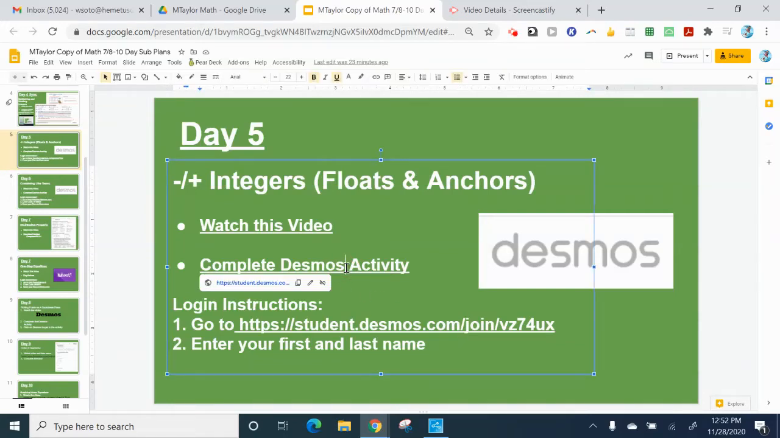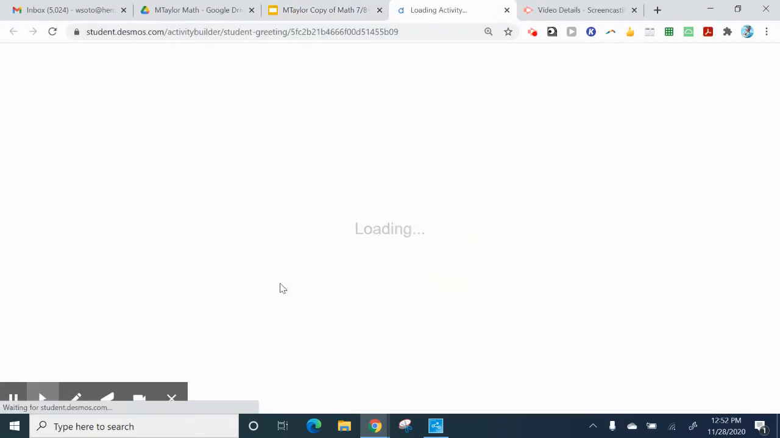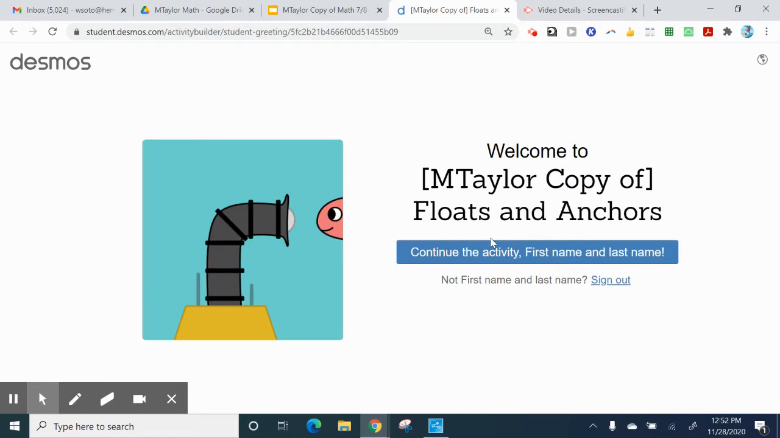For this activity, you're going to click on the link and connect to Desmos. Here, you're going to enter your first name and last name.